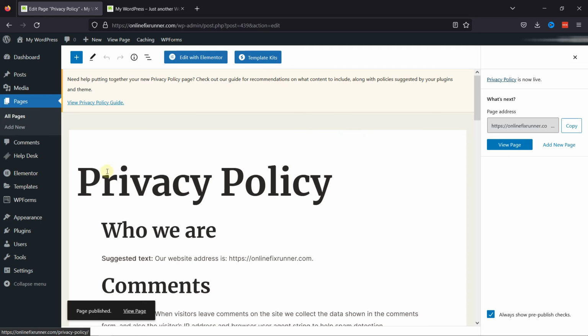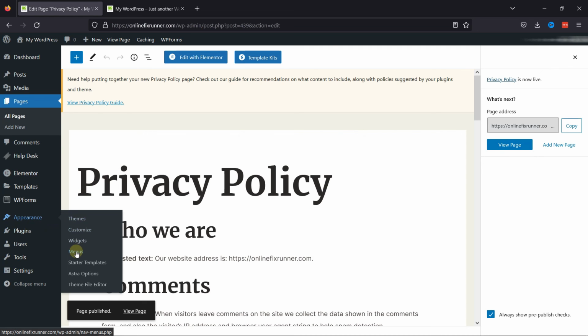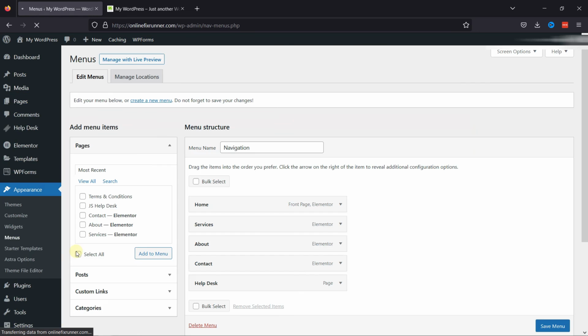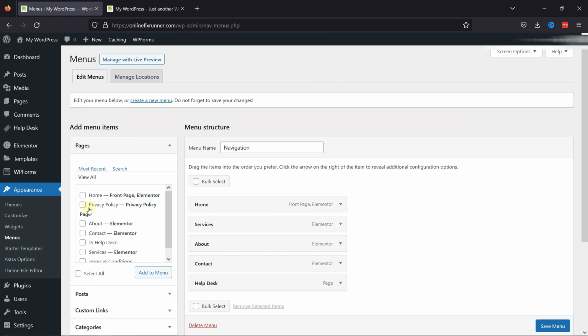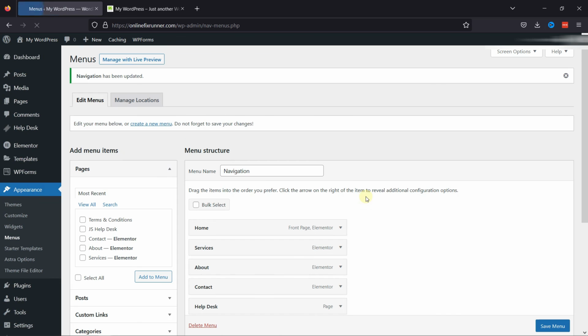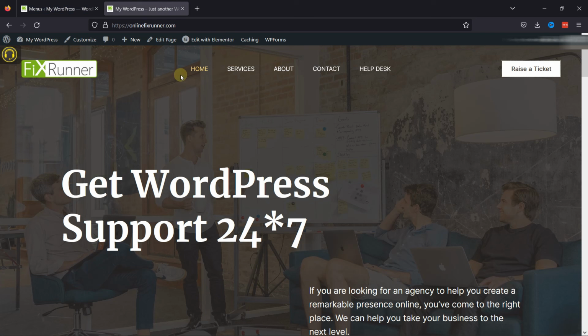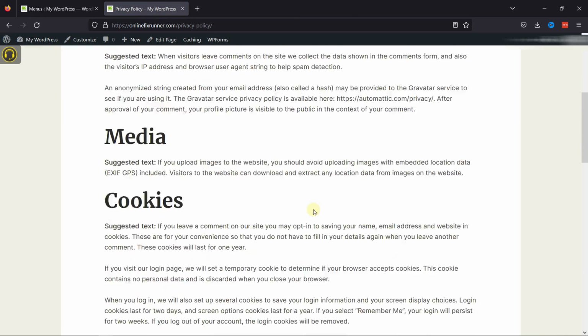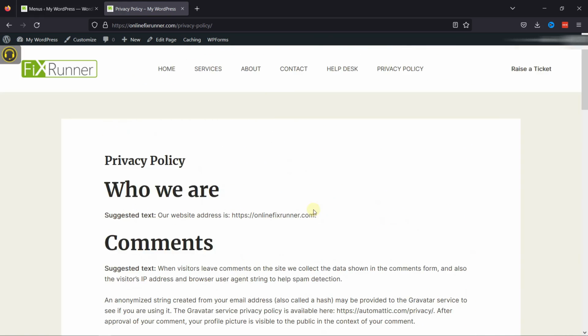Now let's add this to our menu. Back in the dashboard, go to Appearance. Then click on the menu. Search for the privacy policy page here. Simply add it to the menu like this. Once added, don't forget to save the menu. Now I'll just reload the site. And the menu item was added. You can see the privacy policy menu item here. When I click on it, I'm redirected to the privacy policy page.